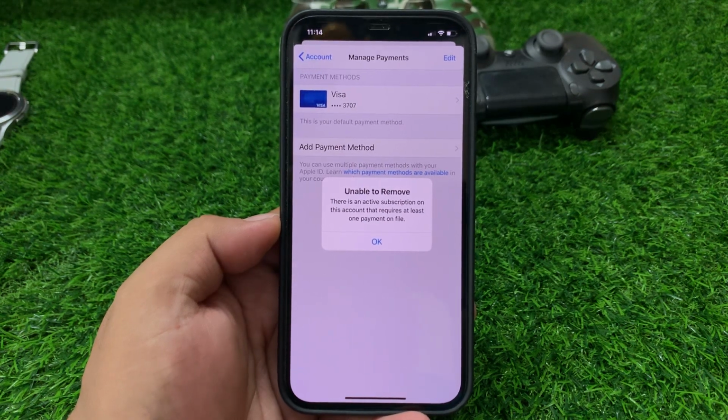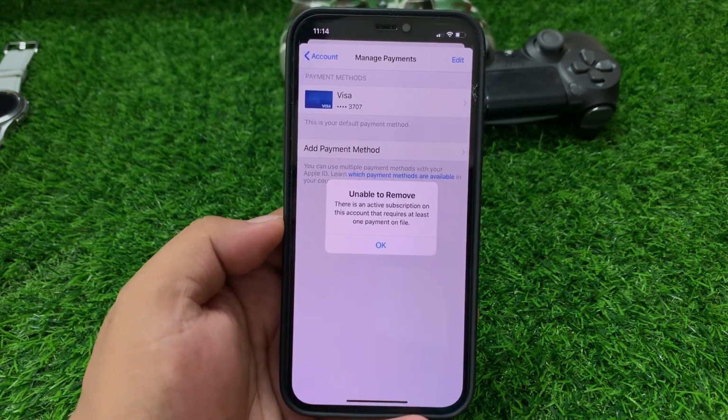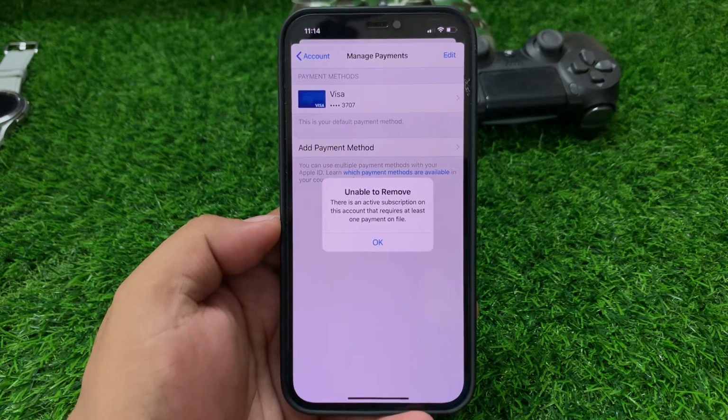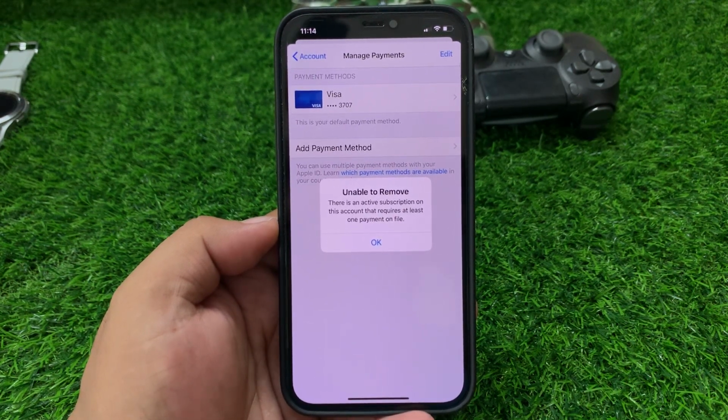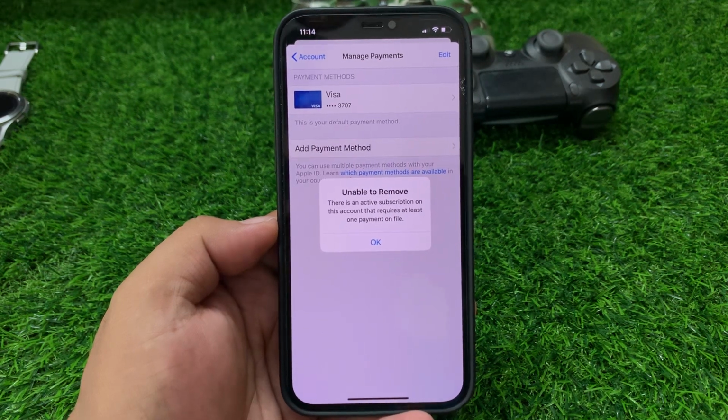In this video, I am going to show you how to fix unable to remove card information from your Apple ID. So guys, without wasting your time, let's start this video.